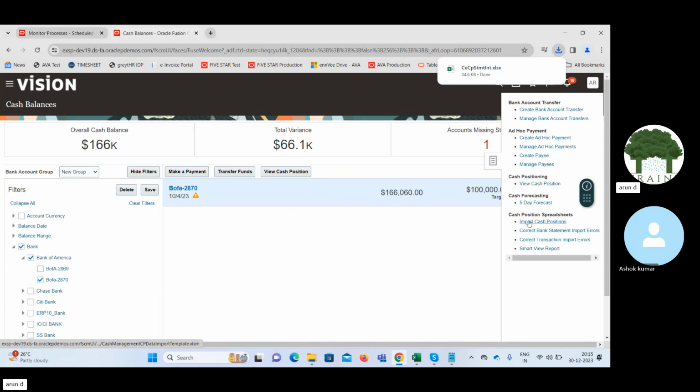So whatever you are seeing in Excel, these are Excel options. So either it could be your cash positioning or your bank statement or the transaction import errors if you have anything. So these are the spreadsheet options that you have for the cash management module. Others we have seen, that is forecasting or positioning, transfer, and the ad hoc payments.